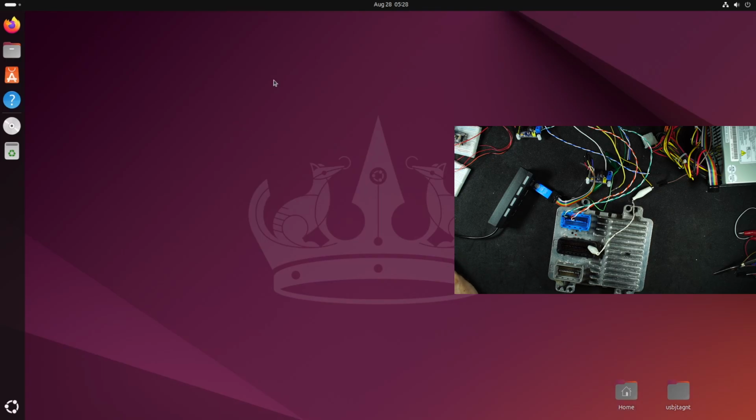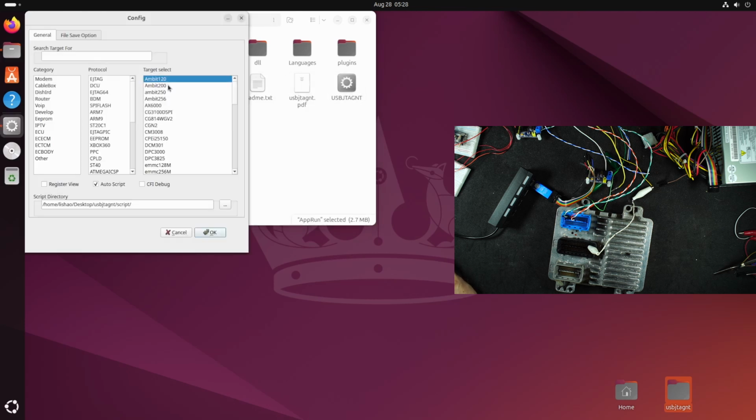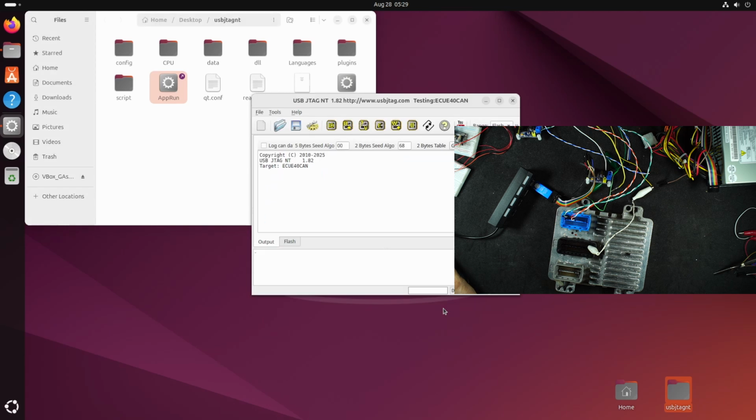After installation, you will see a USB JTAG group on the desktop, and if you double click it, you will see the app run for USB JTAG. So I'm going to click this one, and it will ask me to do the configuration, and this device is E40. So I'm going to select E40, and this is CAN bus. So I click OK.